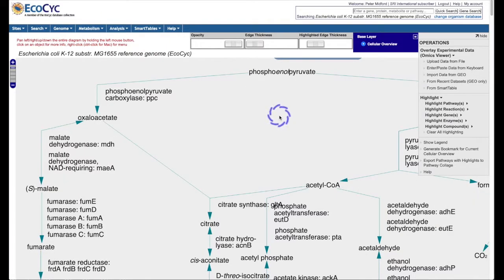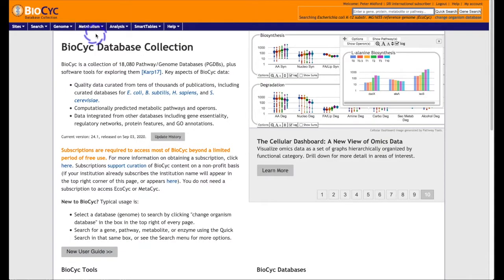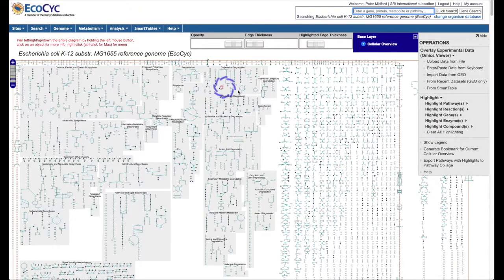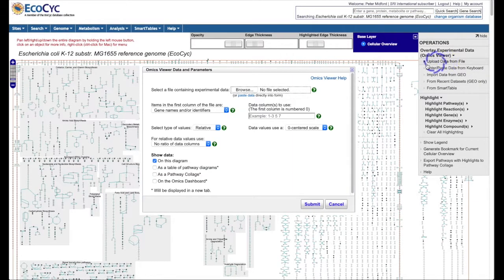I can also load data into the cellular overview directly. I will demonstrate this along with the animated display of multi-time point data. Note that I can also load data directly from sources such as the Gene Expression Omnibus. I start by selecting the cellular overview from the metabolism menu and choose the Upload Data from File command. I then choose the file, which is the same one as I loaded in the SMART table.